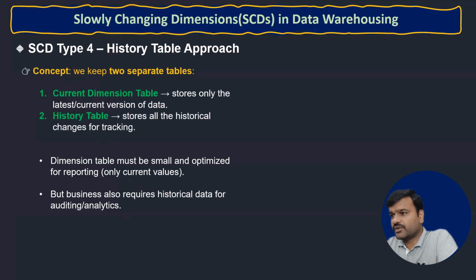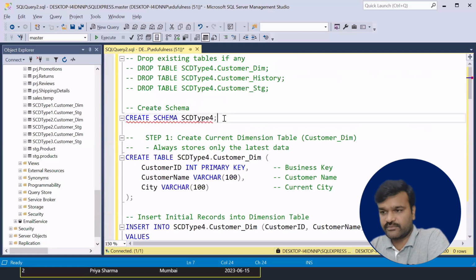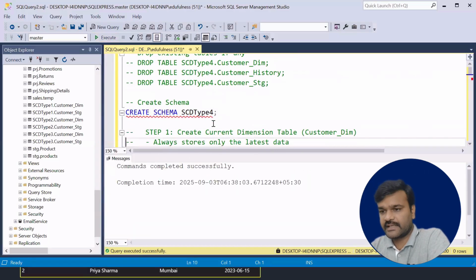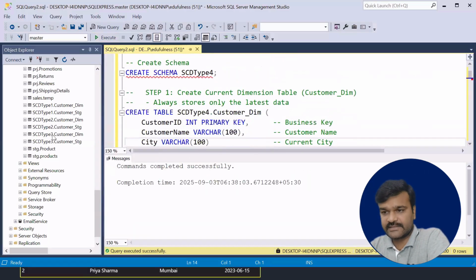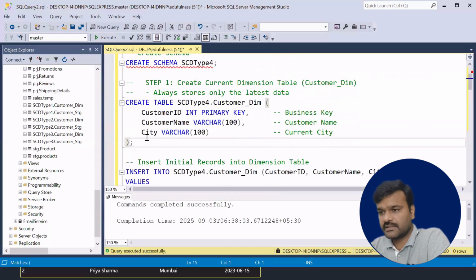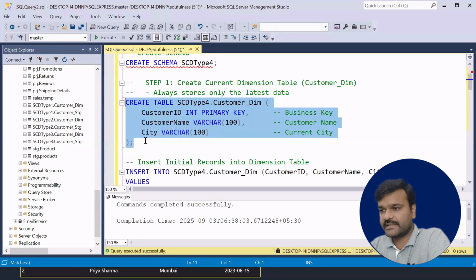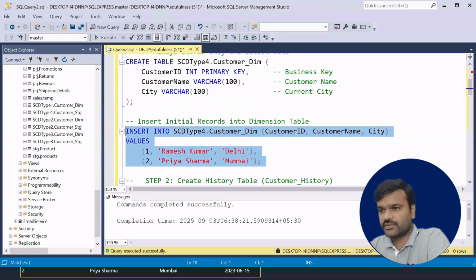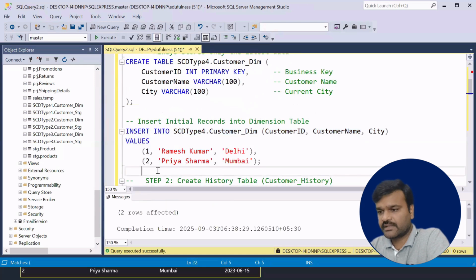Now for this type 4, let us observe how it will be. Let us see how to implement type 4 on the SQL side. So here we are just creating the schema SCD type 4 so that we can identify all of them just like the remaining SCDs. Now let us create the dim table. As you see here, customer ID, name and city, and the primary key is customer ID. So let us create this one. Then let us put some initial data into this table. I am taking 2 records. Have a look. So 2 records are there.